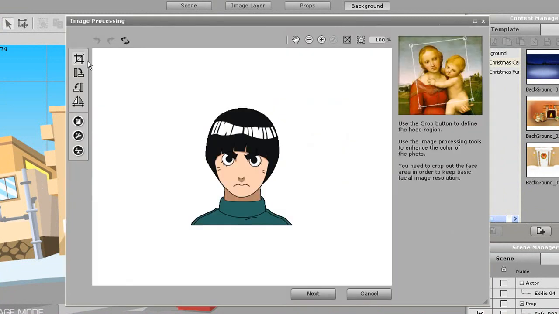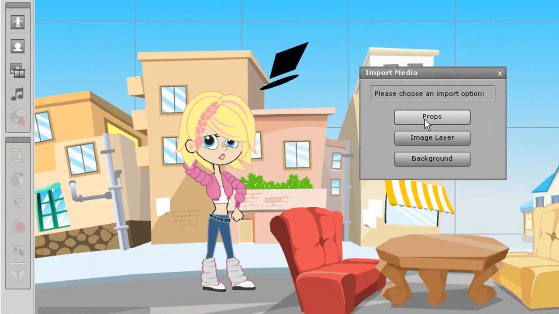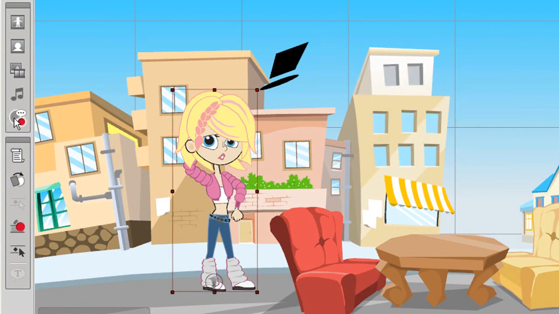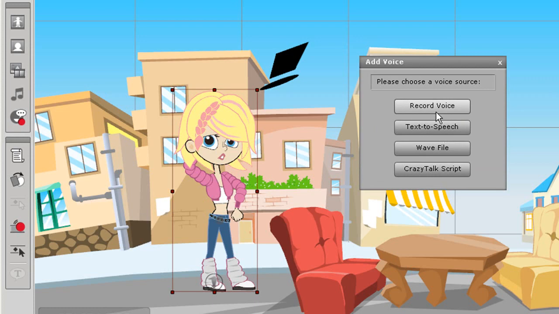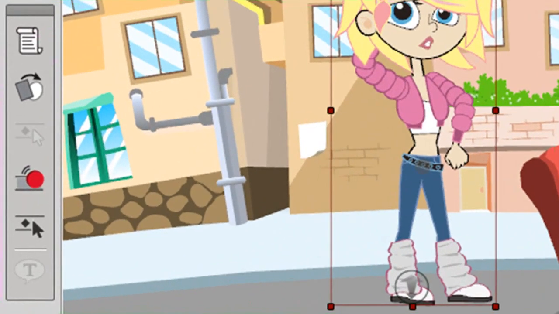The next two buttons down allow you to import any sort of media or sound into your animation. The next function allows you to use a variety of sources such as text-to-speech or your own recorded voice to make your characters talk. In the bottom section of the left-hand toolbar are all the different types of animation options available. CrazyTalk Animator's comprehensive animation capabilities include sprite switching, body puppeteering, and key editing.